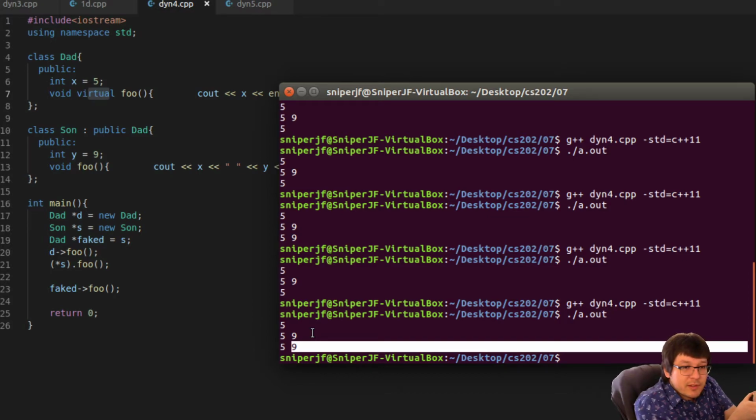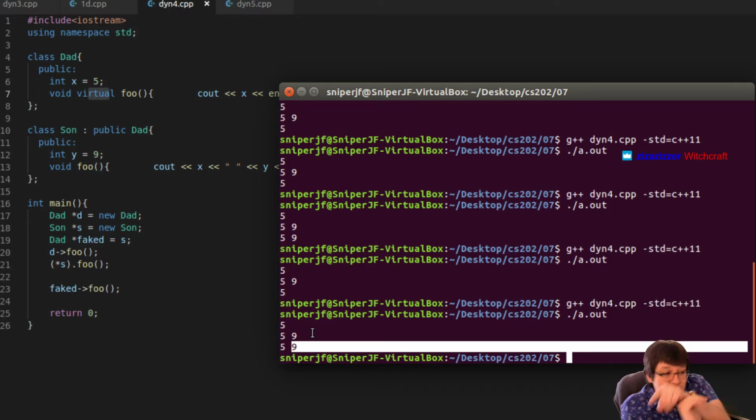With virtual in front of the foo, all of a sudden, the compiler is not fooled. The compiler knows which object it's really pointing to. It's like, yeah, okay, fake D is a dad pointer, but we know that it's actually pointing to a son. Like, it knows. So it actually calls the right function. So yes, it is indeed witchcraft.